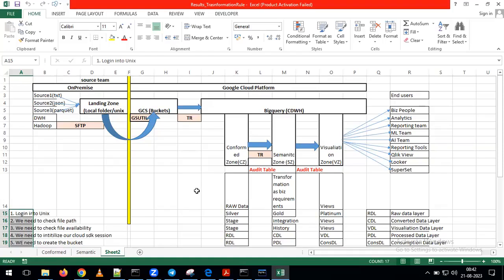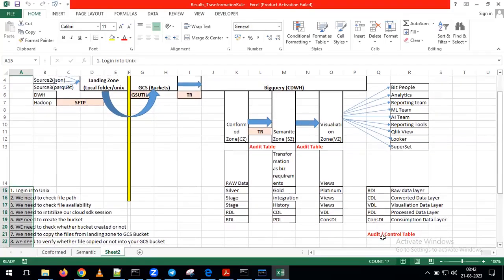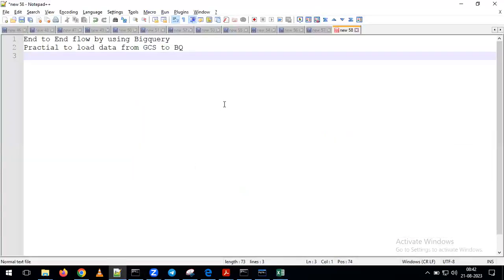But in yesterday's whole session, we haven't discussed one topic, which is the audit table and the control table. Today, first we'll try to understand where the audit table or control table comes into the picture in this entire flow, and that we are going to understand as part of today's session.